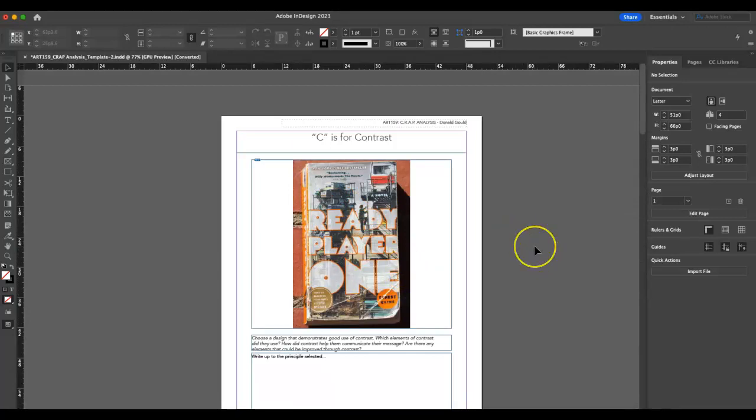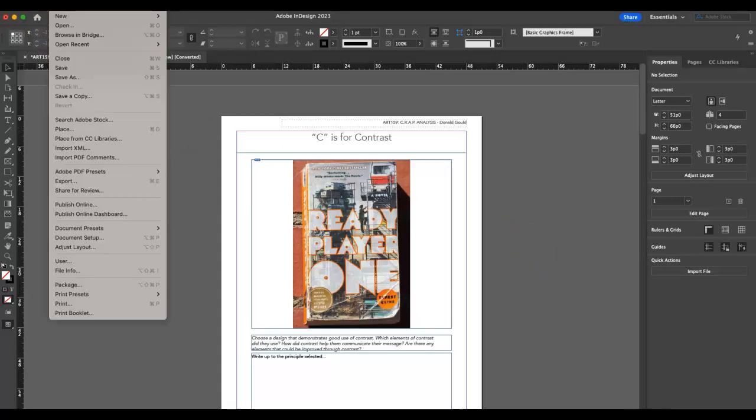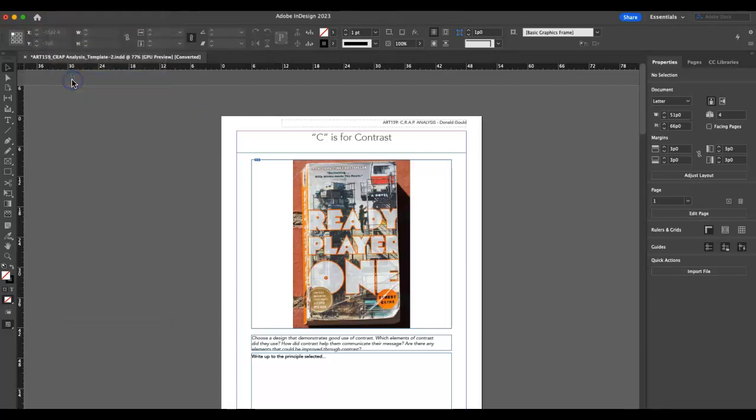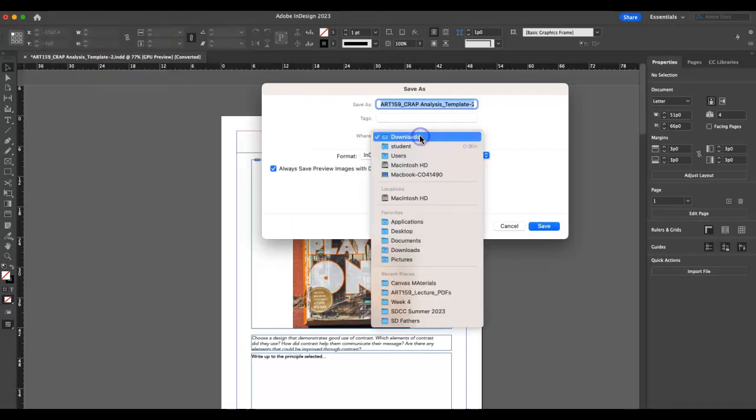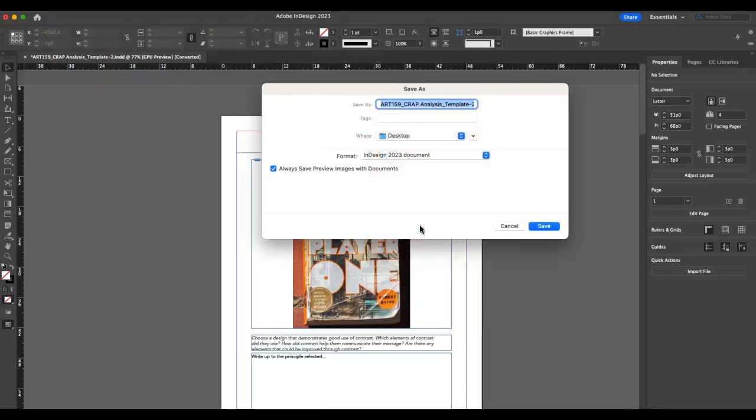So once you have completed this assignment, you should always save your working file. That is up here in the File option and Save As. You can save this wherever you would like. I'll go ahead and place this on my desktop for right now. And this is letting me know that this is an InDesign document. There is the title of this, which you can leave whatever you would like. I'll go ahead and just erase template and put in my first and last initial here and hit save.